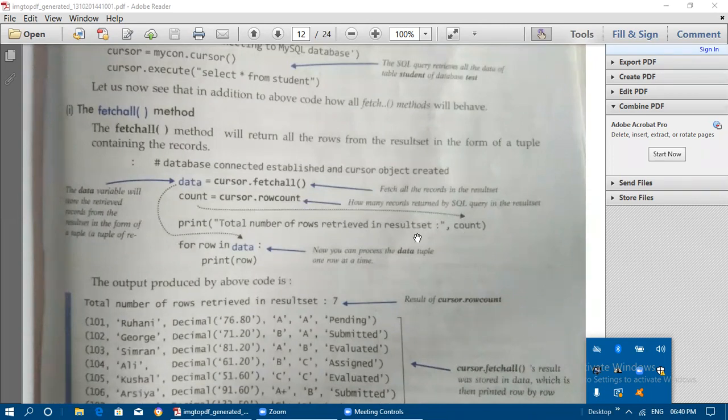7 is displayed here. And then for displaying the data, because we want to access it row by row, we can use a for loop. Row is the loop variable we are using here. So for row in data, the entire result set is passed here, and one by one each record is identified, and colon.